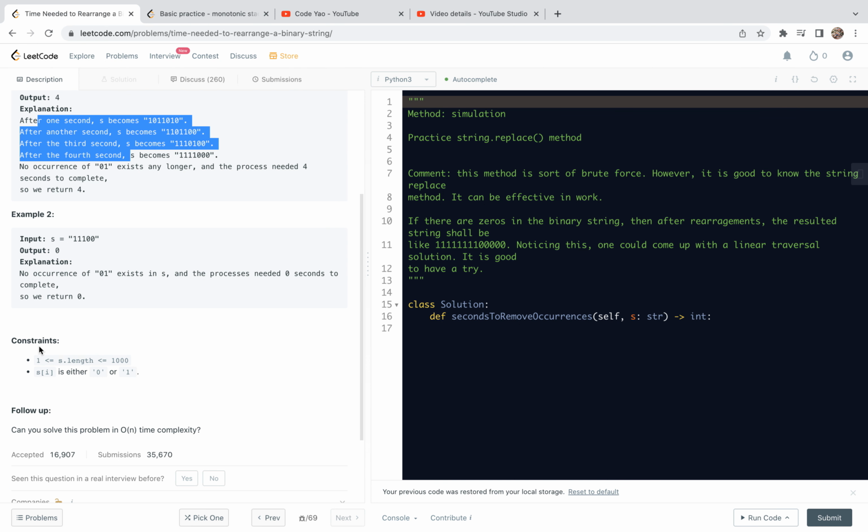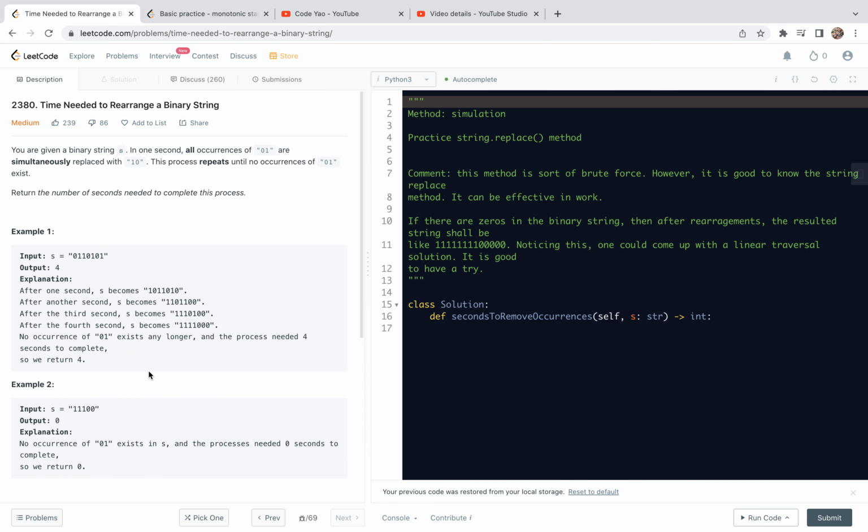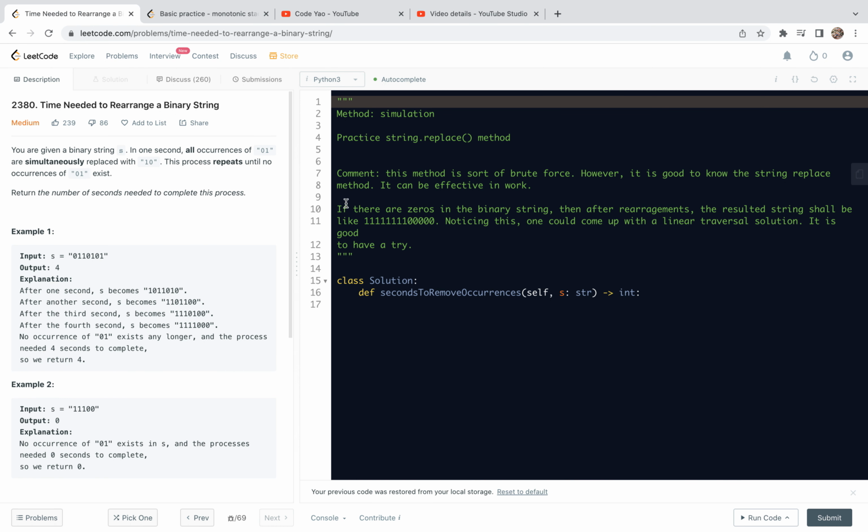Let's also look at the constraints. First, the length of the string is between 1 and 1000, and secondly, S is a binary string. Here, binary means the character is either the string 0 or the string 1. With that said, let's look at the method we're going to share.